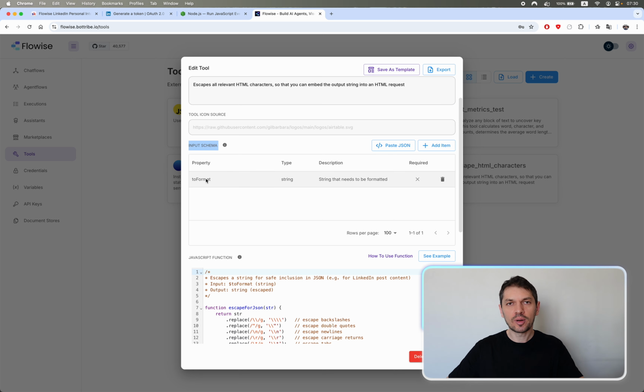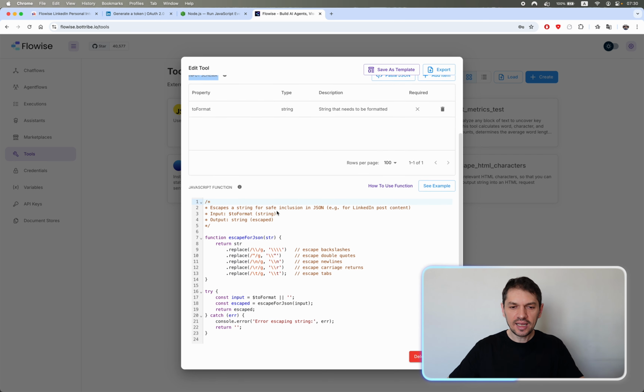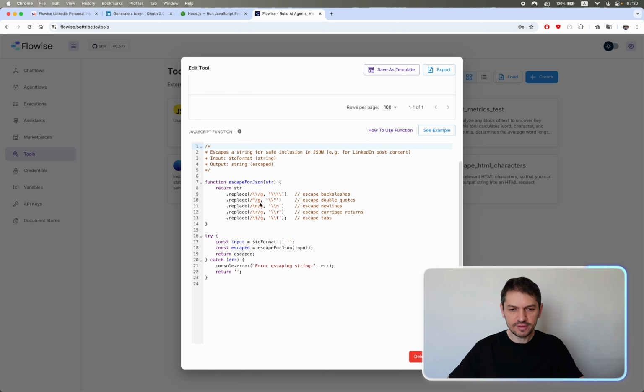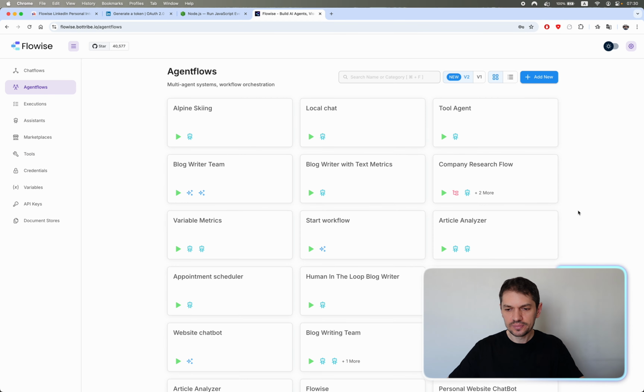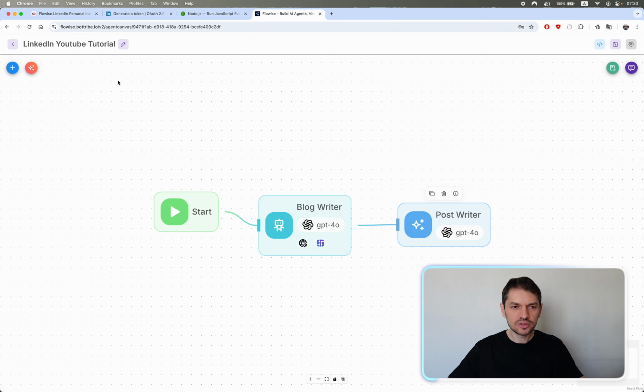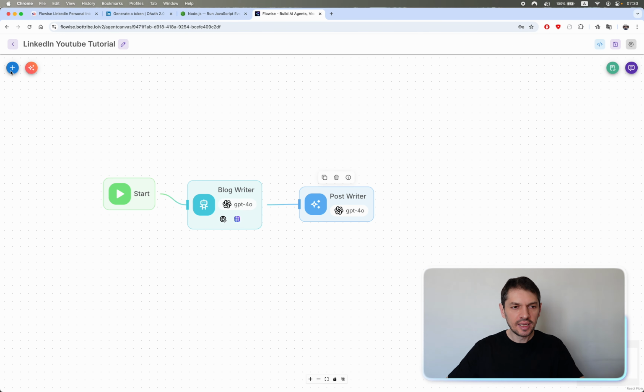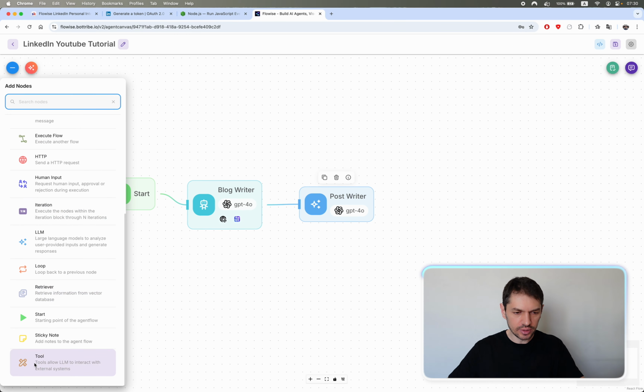We have a single property, to format, which is the string that is passed to this function to be formatted. And down below we have our JavaScript function, and we get the to format string to generate the output. So that's basically it, a very simple function. Let's go back to our agent flows and back to our LinkedIn YouTube tutorial, and we're going to add a tool node.